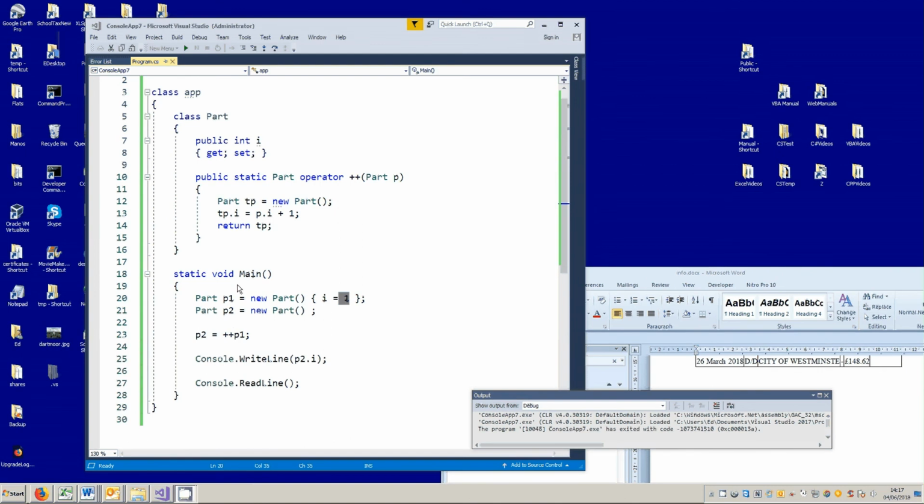What about if we want to use the postfix operator? Then there's no need to define another ++ operator. That should still work, but the result in this case will be 1.